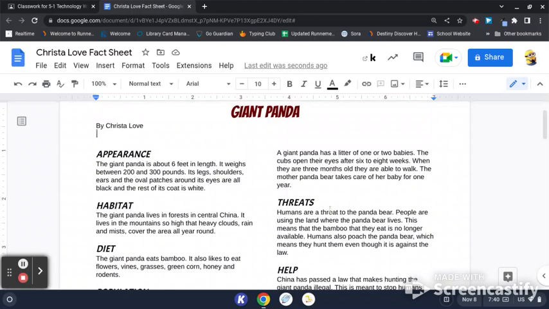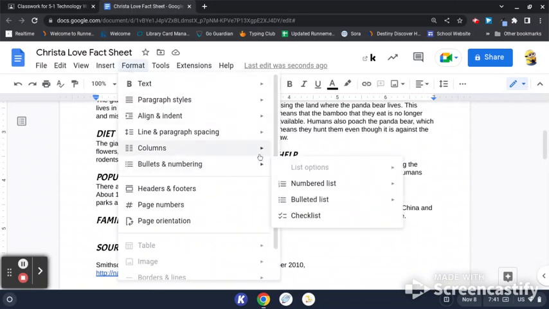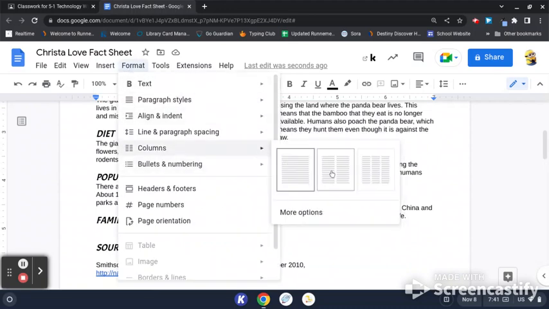So what I want you to do, highlight from appearance down to interesting facts, and then go to Format, Columns, and make it two columns. Okay, go ahead and do that now and then come back to the video.